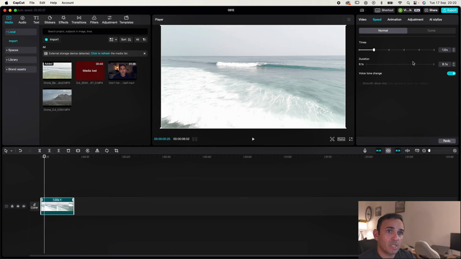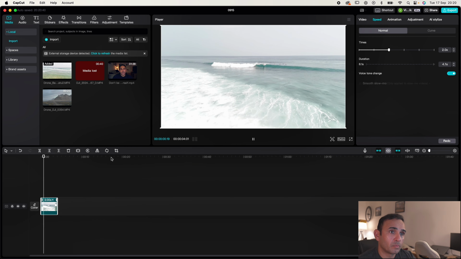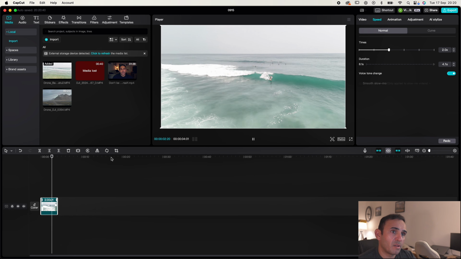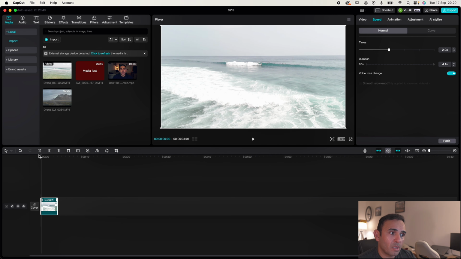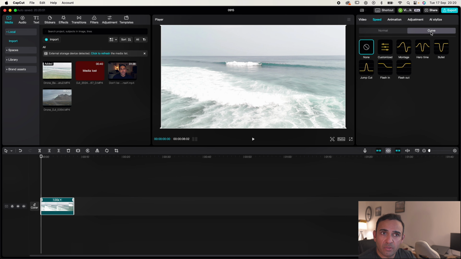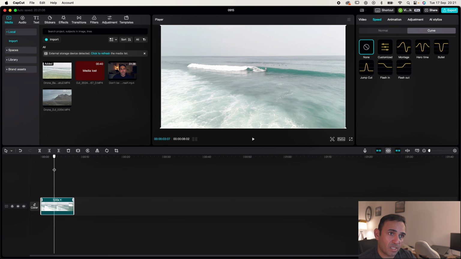So let's say if we have it somewhere in the middle. Okay, better, but still not good. So the best way to do this is if you go to the next section, which is curve, right? Now here you can really play with the speeds. You can really hold the action where you want it to, and you can increase the speed where necessary.